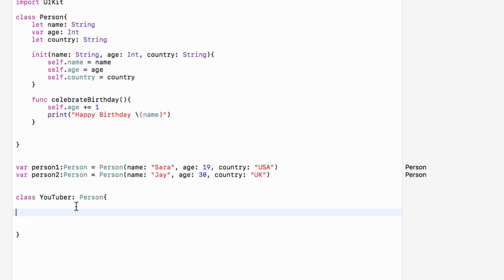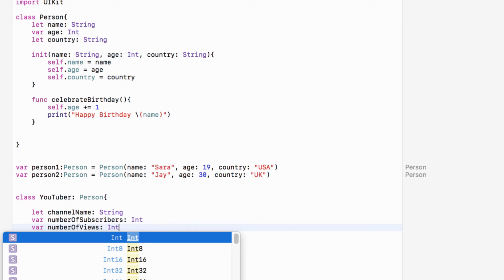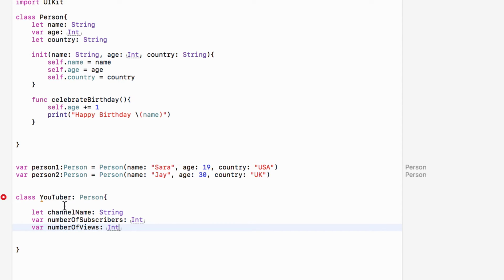What does a YouTuber need to be a YouTuber? Well, like we said, we would need a property for channel name. So this is in the YouTuber class, which would be a string. We'd have number of subscribers of type int and number of views, again, of type int. So now any variable or any constant that is of type YouTuber, they have a channel name property, they have a number of subscribers property, and they have a number of views property.